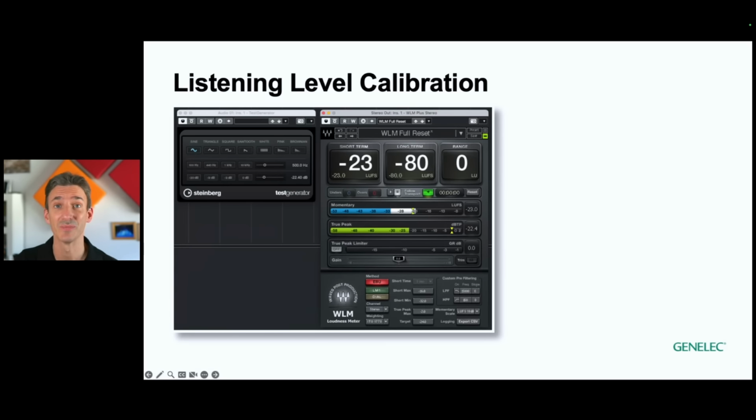Listening level calibration. This is also something that is misunderstood in a lot of cases. First of all, I always put it like this, don't get me wrong. If you have never seen a loudness meter like the one you see here on the right side, which shows you something like a long-term value, a short-term value of LUFS, loudness units, then you don't need the feature listening level calibration, because actually it's made for people working with loudness metering.